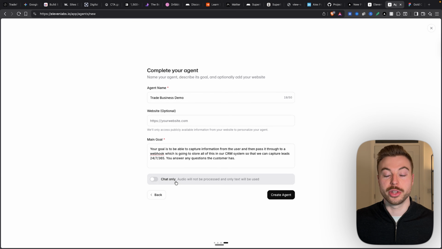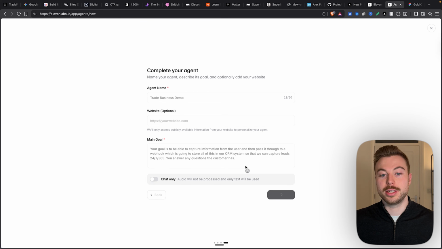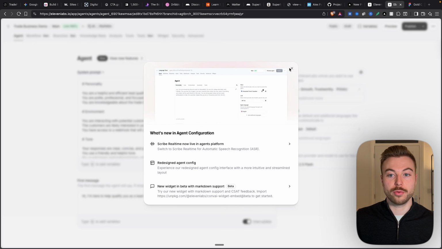We can say if we want the agent to be chat only, but in this use case, we're going to give it access to voice and chat. Now it's going to go through and do the hard work for us, setting that agent up in the background. And now we've got it ready to go.